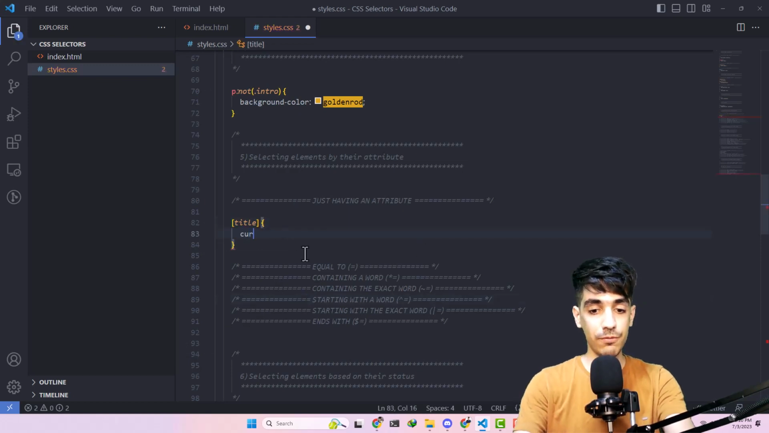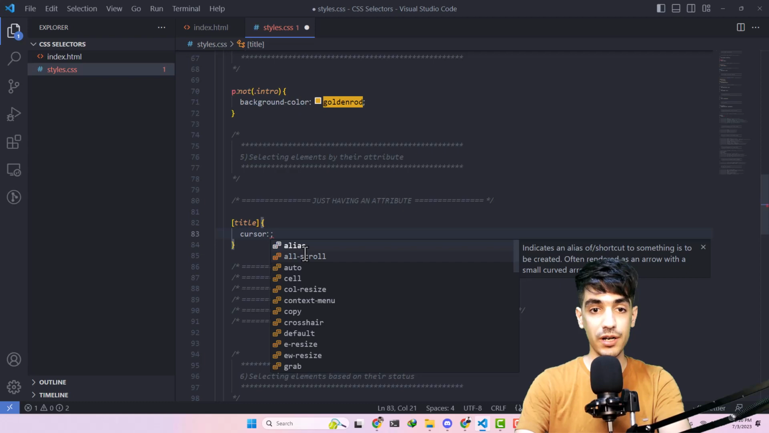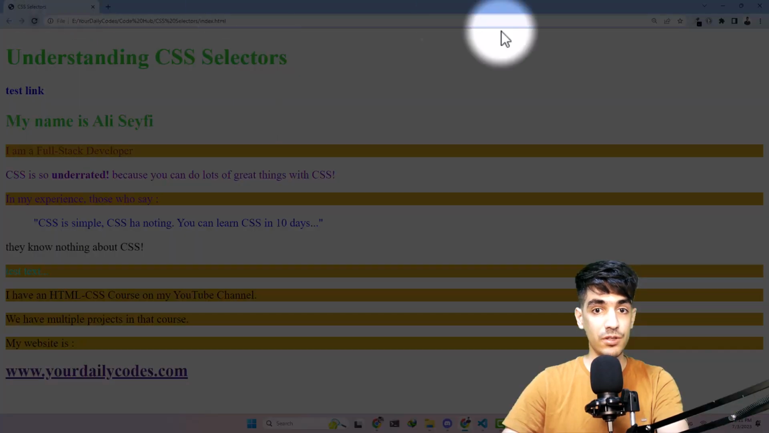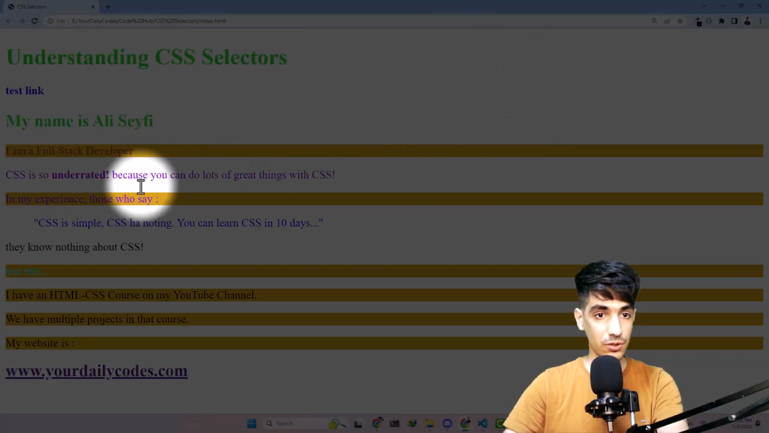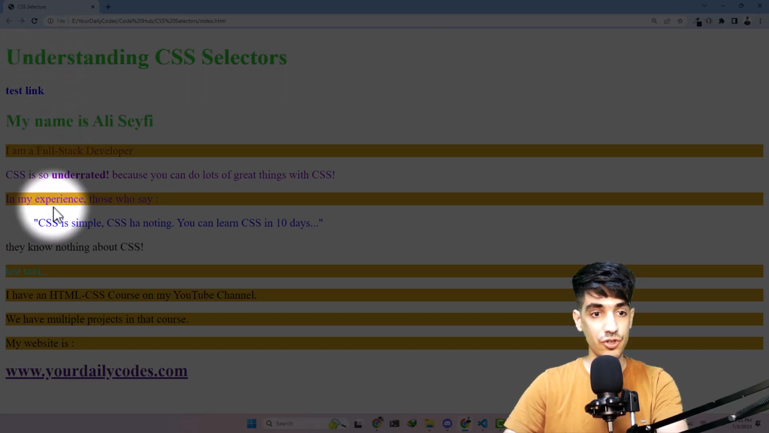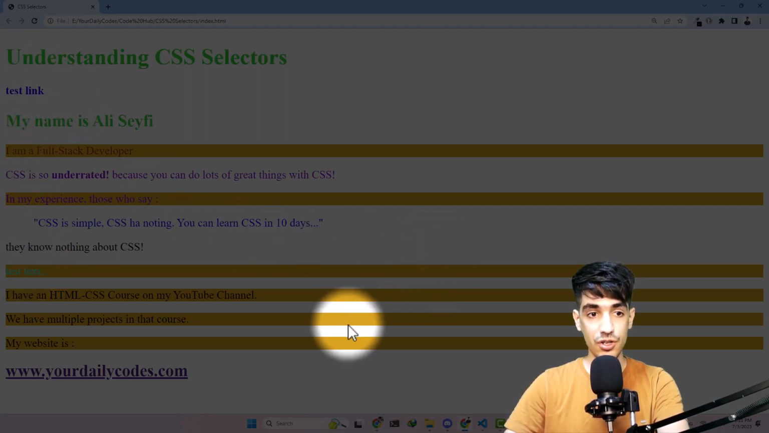Imagine we set the cursor to help, so the cursor of the mouse changes. You can see that the cursor is normal for everything, but for this one, the cursor changed. For this text as well, the cursor is changed.